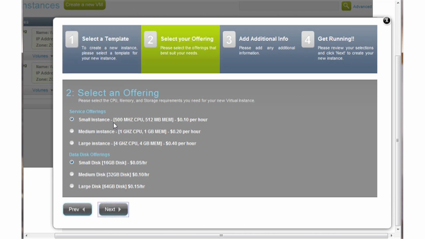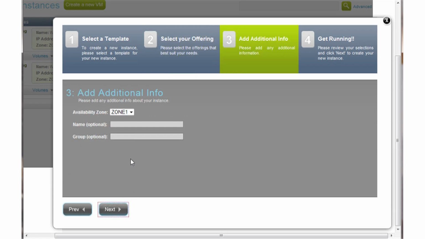When I go to do that, I'm able to pick from some service offerings and disk offerings that are made available to me by the cloud operator. This could be really any kind of combination of CPU and memory that defines the virtual machine's capacity, as well as the size of the disk I want to attach to that. So I'm just going to start with a small instance, and let's have a medium disk.